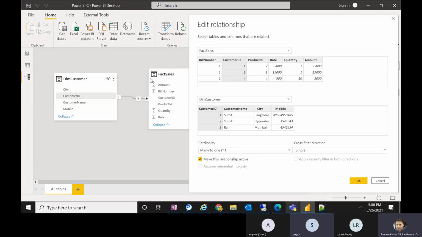But what will happen if I filter the fact table? This fact table is not pointing to dimension customer. So if I filter anything on this fact table, it will not filter my dimension table, because the arrow is not pointing to dimension customer. Are you getting it?